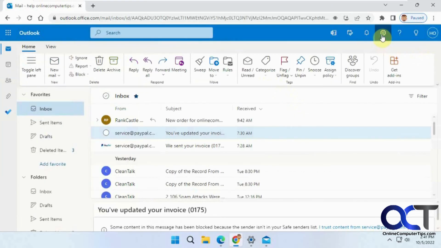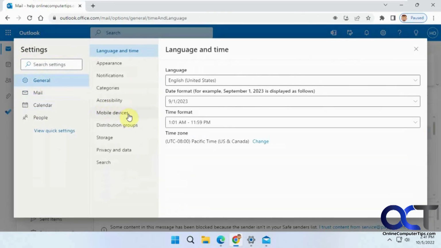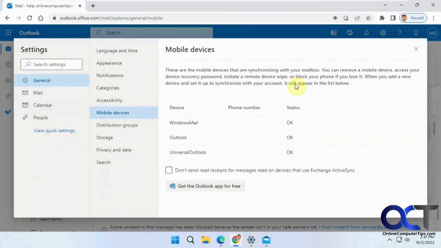So once again, go to your settings, view all Outlook settings, general, mobile devices, and then you'll have your list there. So check it out and make sure your account is not logged on anywhere it's not supposed to be. And then you can have an idea just from what's going on by looking here.